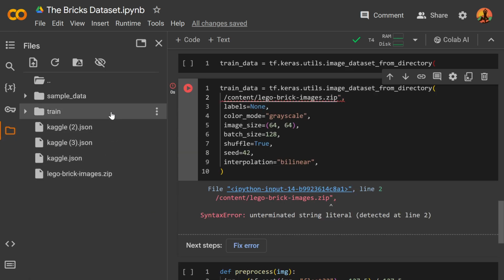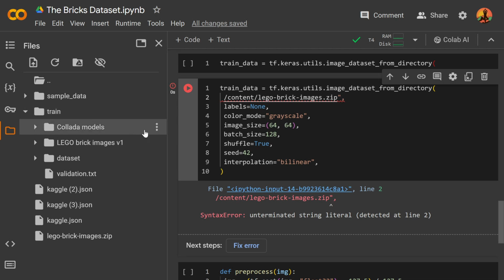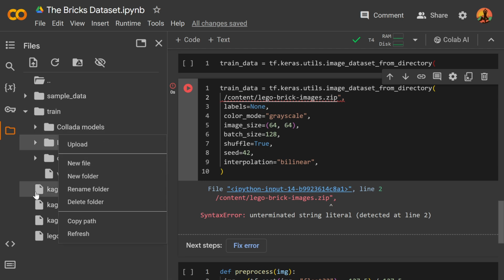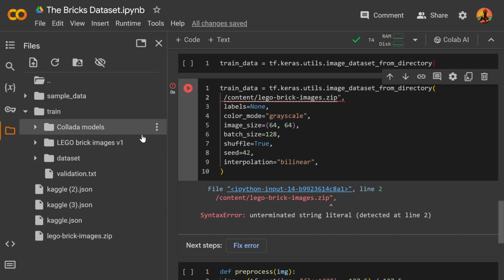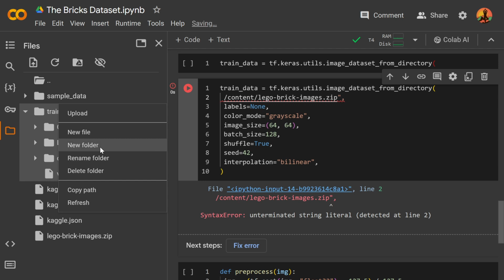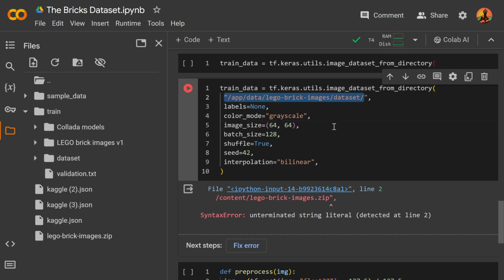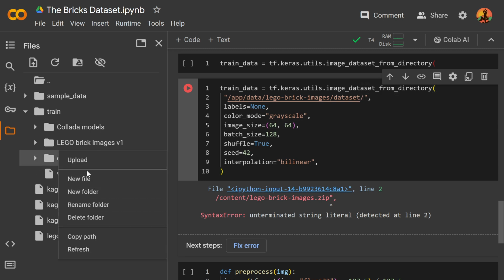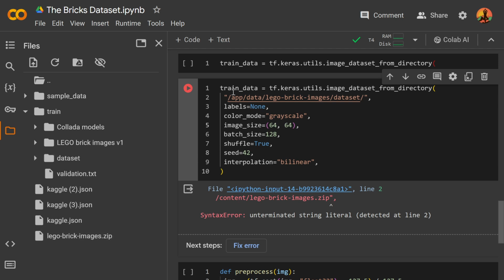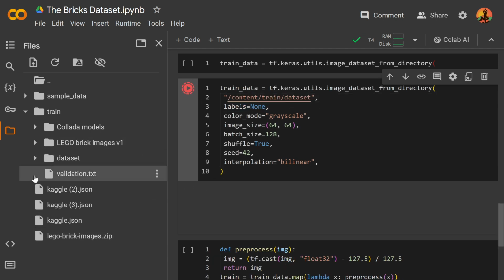This is the path actually, guys. You can see here, this is the path. Okay, this is the data set. So just take this path, copy the path and paste it here. I hope this time it will work. Let's see.